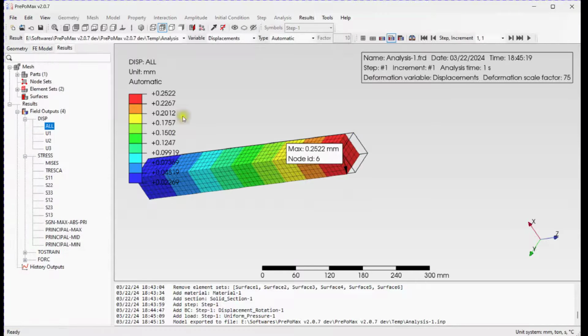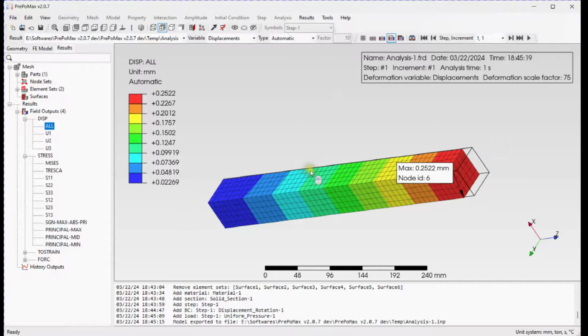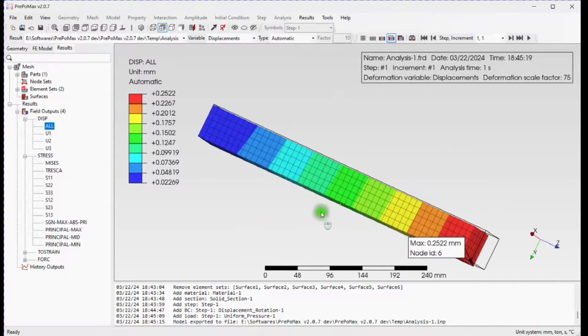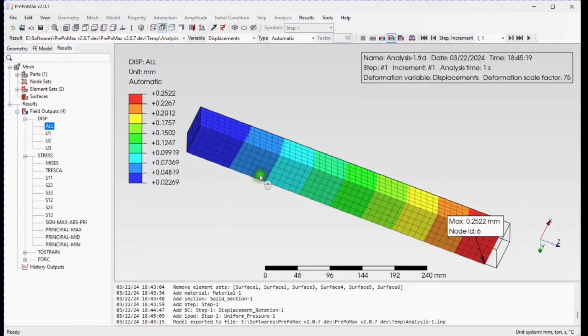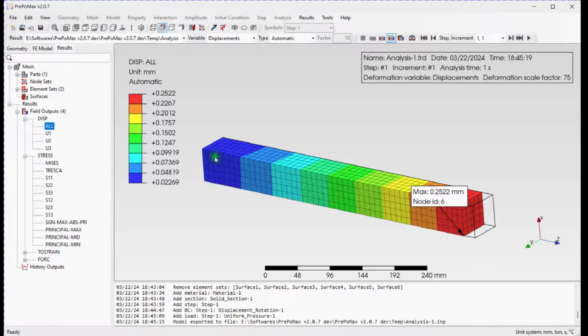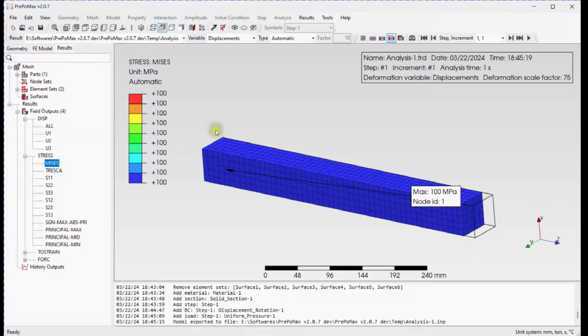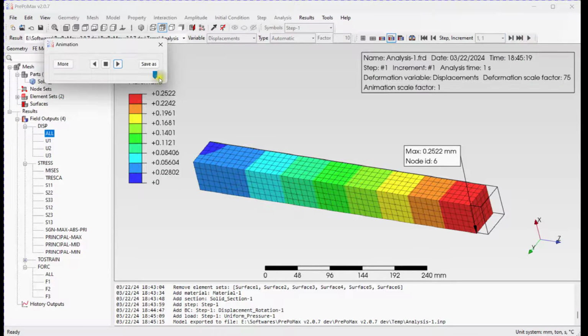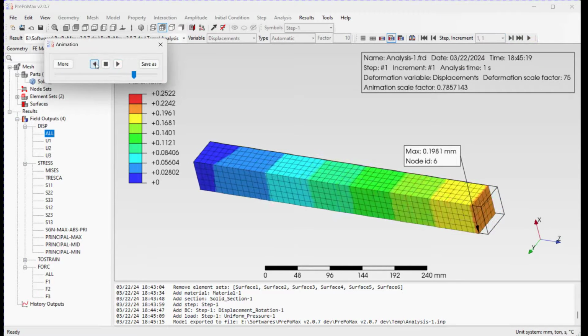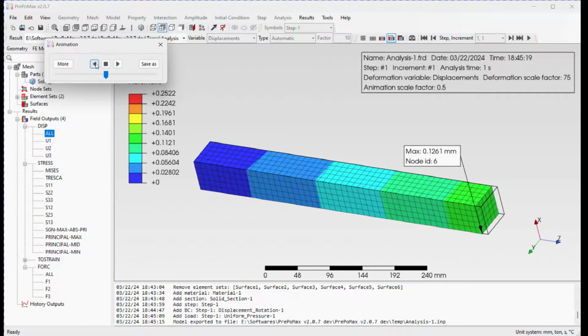Let's check results. You can see the compression in Z direction. Let's check stress, which will be same as pressure value. Let's animate the compression behavior. Thank you for watching this tutorial.